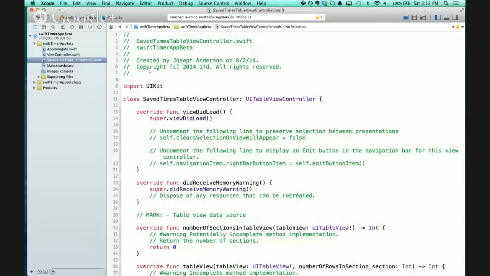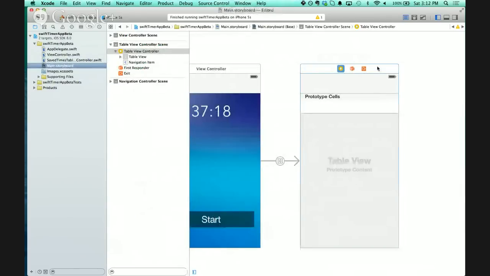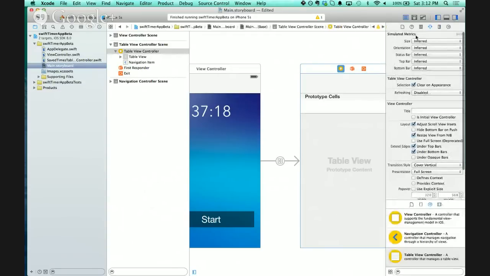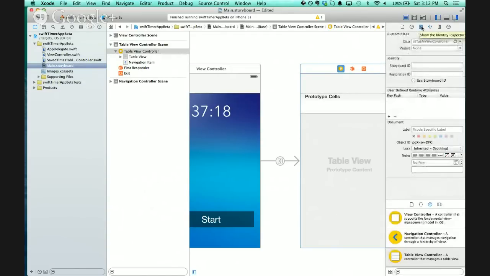We're not going to look at this code just yet, but now you have this file that's going to be the brains of your table view controller. So go back to the main storyboard, click your table view, and then open up this right panel, and then click this identity inspector, which is right next to the attributes. Type in SavedTimesTableViewController. It should autocomplete.